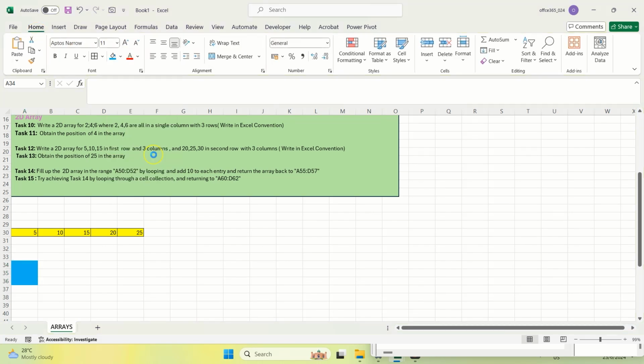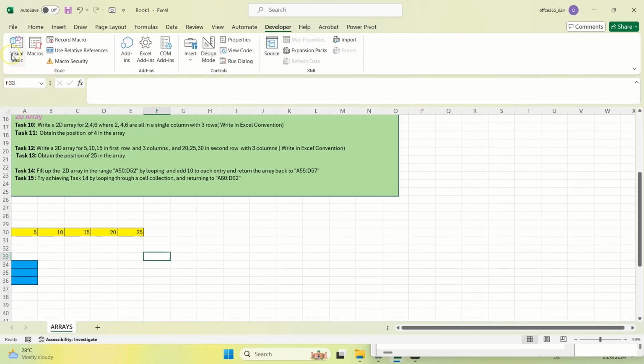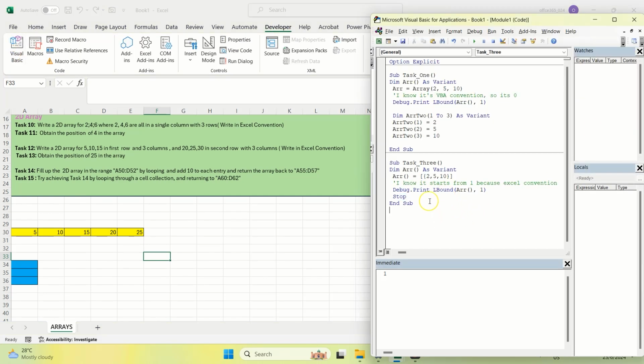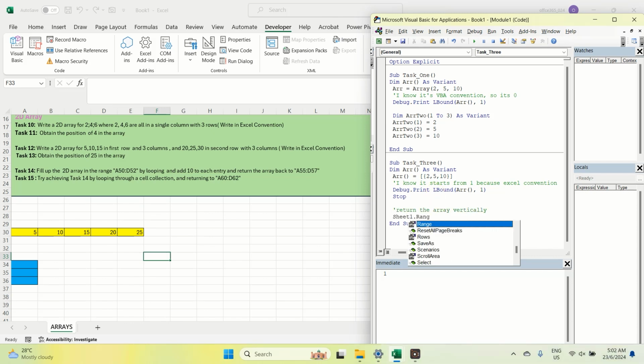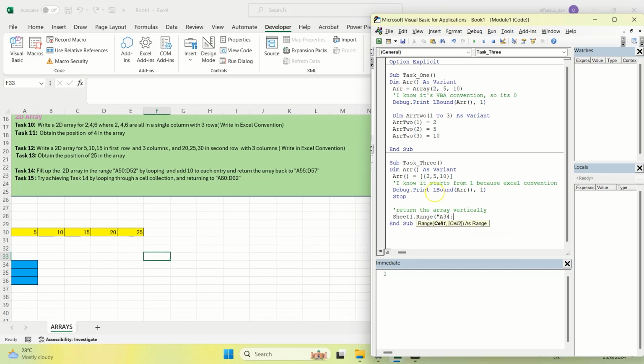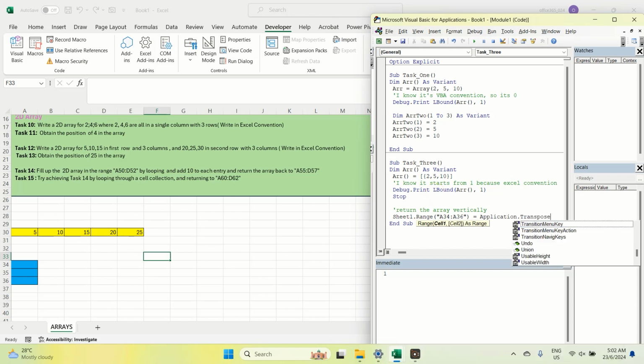Okay, we have gone through this before. I'm just going to highlight this. We have gone through this in the previous 2 lectures. Okay, how do we do it? Very simple. If you still remember, to return the array, we're returning it vertically. So what we're going to say is Sheet1.Range A34 to A36 equals Application.Transpose R.